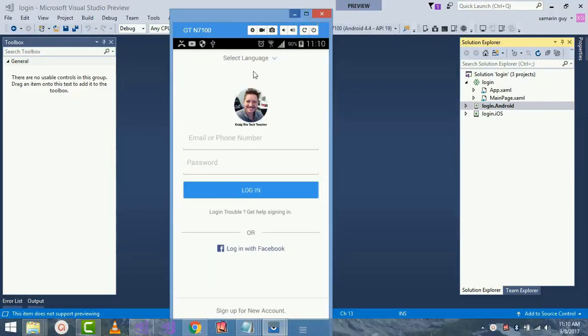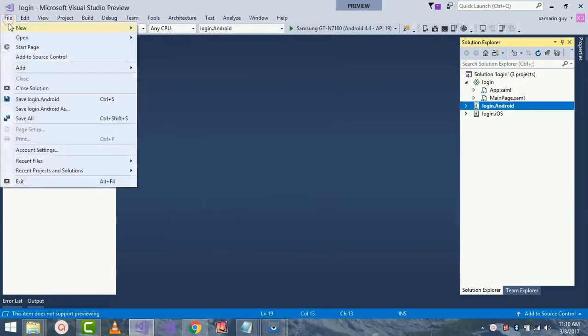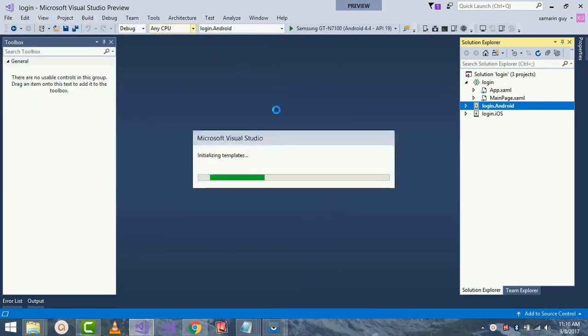So 13th tutorial. In this tutorial we'll be creating a beautiful login screen like this. It will be a full project, so let's create a new project without wasting our time by going to File, New and then Project.